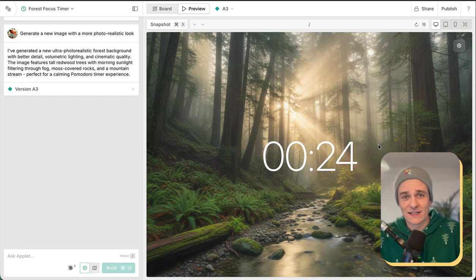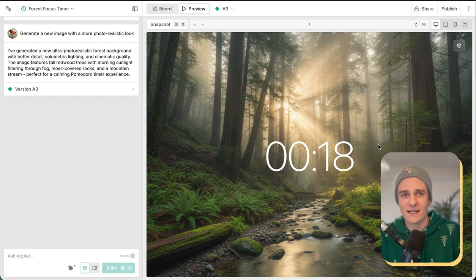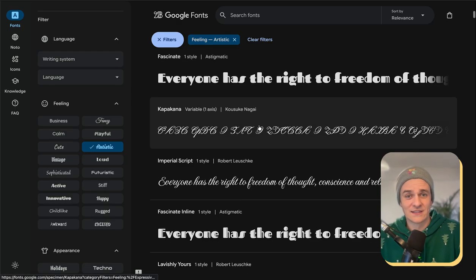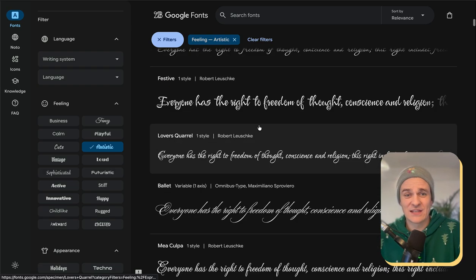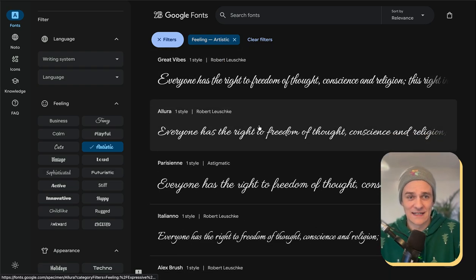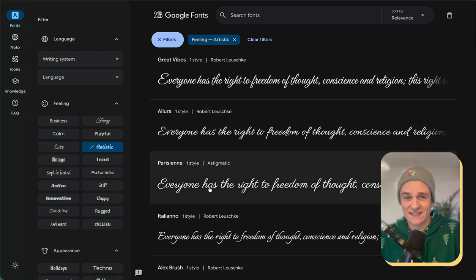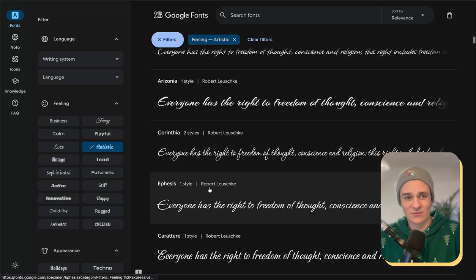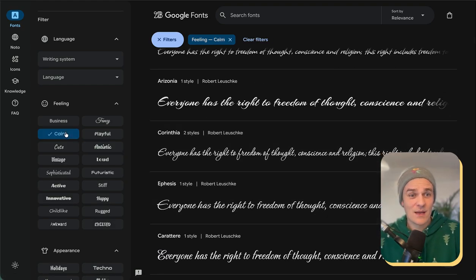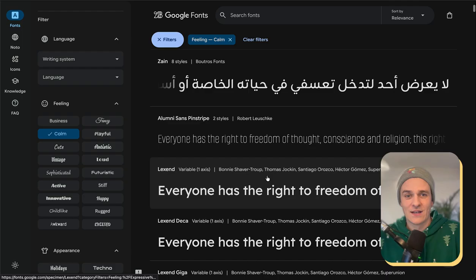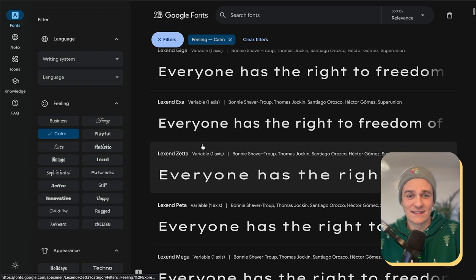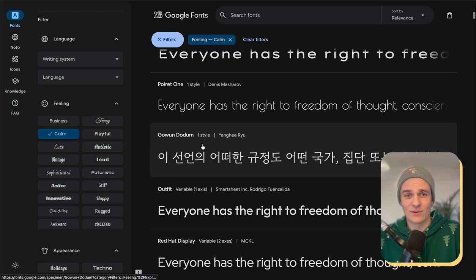Now, one thing that's really cool, you can ask Applet to just give it a more stylish font or tell it the sort of vibe of the font that you're looking for, but it also has access to all of Google Fonts. So you can go to Google Fonts and browse and just pick one that you like and say, hey, use this one instead. Right now I've filtered for artistic. I can see they're mostly quite cursive, which isn't really what I'm going for. Maybe calm would be nice. We can go through here and find something that suits the vibe that we're looking for.